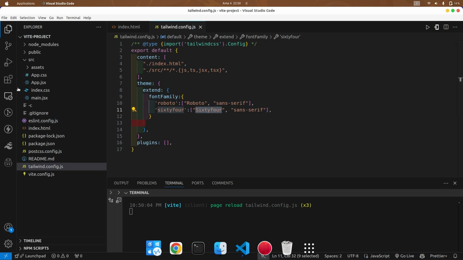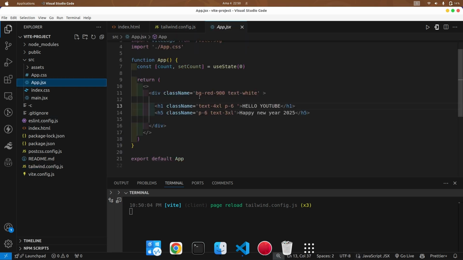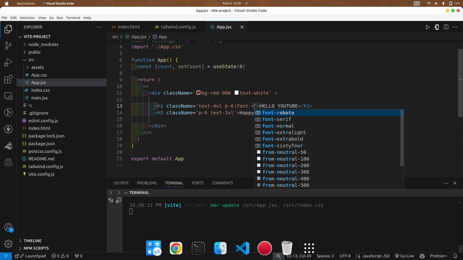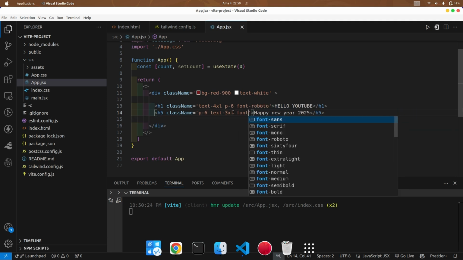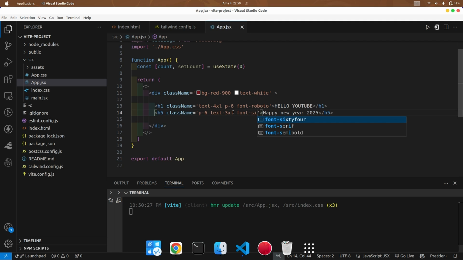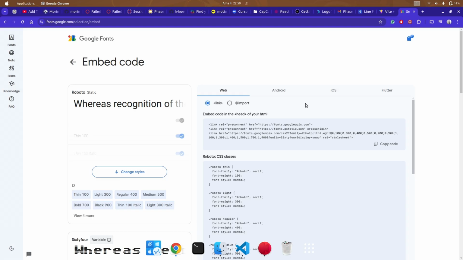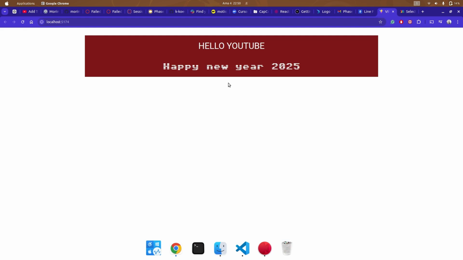So go to your JSX file, and then you can now test the font families. So I'll come here and say font Roboto to test, and then for this one I'll come and say the second font, and then go and check your application. As simple as that.